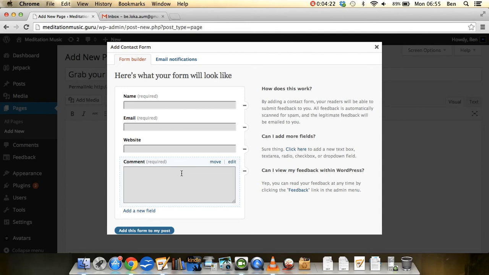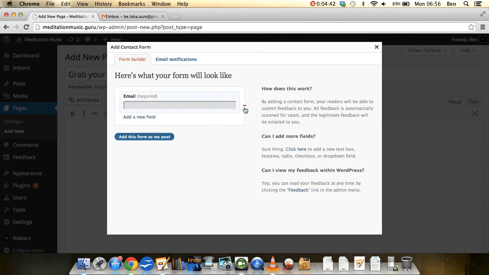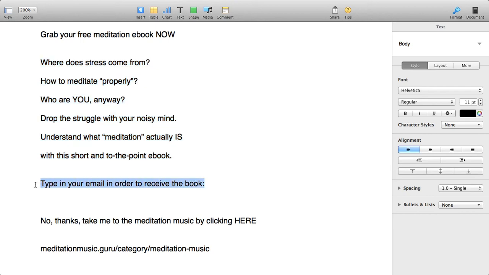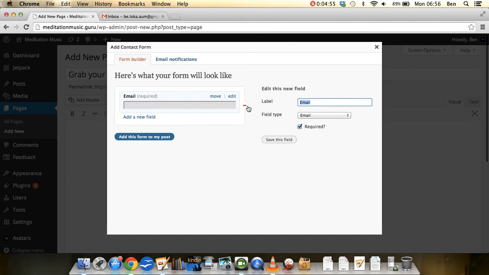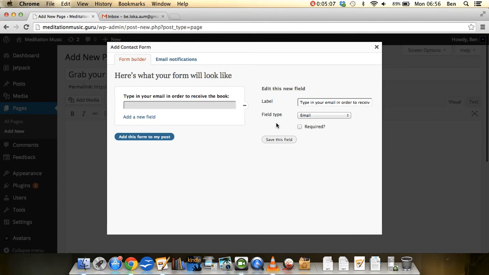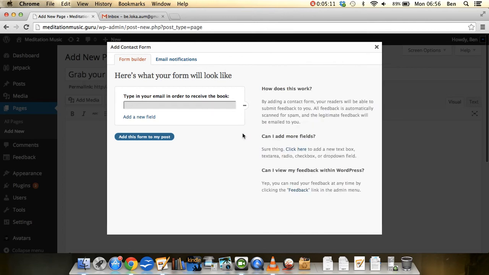And as soon as people have to fill out a lot of slots, their name and their email and website and comments and whatever, you can do that, but research shows that if you just put in the email, more people will answer and be interested. So I just say, type in your email in order to receive the book, and I just remove the required check because everybody knows that if they don't give me their email, then they won't receive the book. So by having the required check, it just looks stupid, unnecessary.